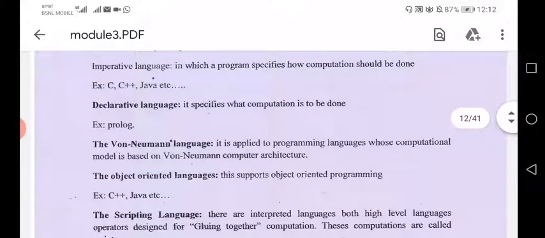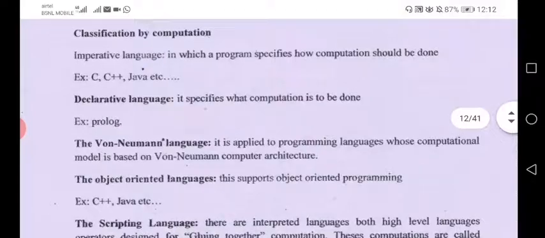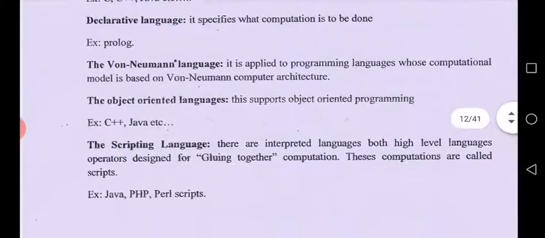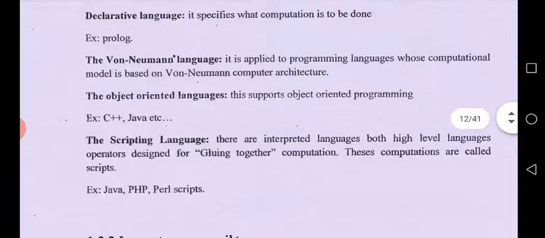Then declarative language, the second type of computation, specifies what computation is to be done. The example for this is Prolog. Then later, one more type of computation classification is the von Neumann language. While discussing the basic operational concepts of computer organization, we use a structure called the von Neumann architecture.